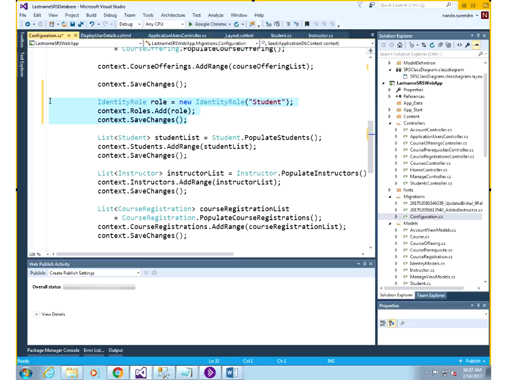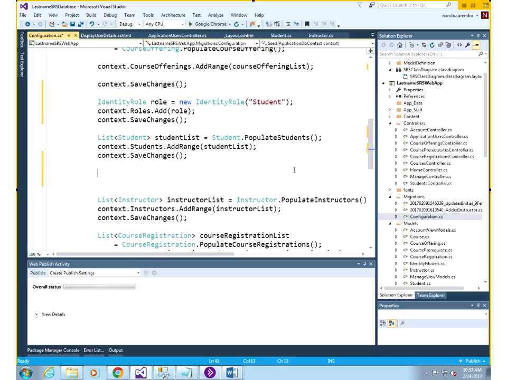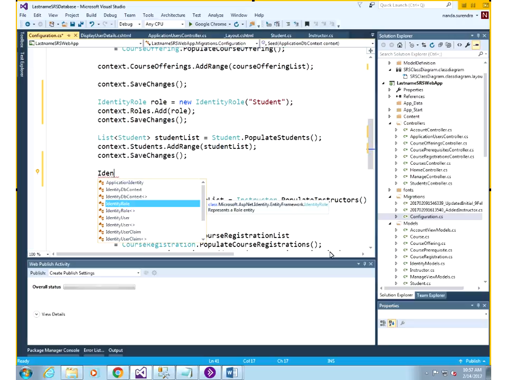Okay. So if we just updated the database, it would just add this in. But we also need to connect each of these students to those roles. So what I'm going to do is, I'm not sure if you can do this inside of populate students, you might be able to, but what I'm going to do here is go through this list of students and connect them to the student role. And for that I have to do a little bit of work.